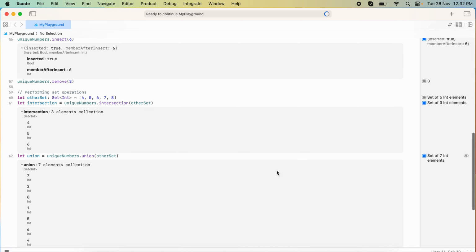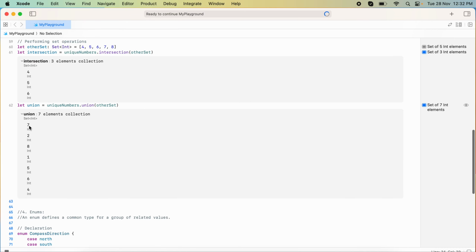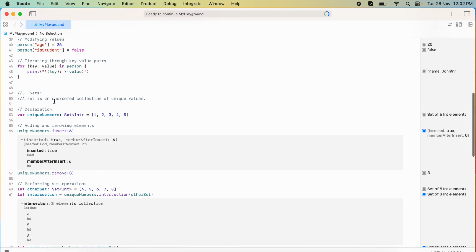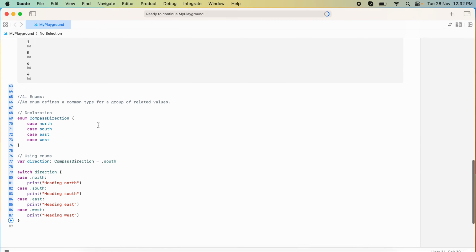Also, to check that it is unordered, 7 is placed at the first index, then 1 is placed, so these values are stored in an arbitrary manner, so there is no particular order for values. This is the reason it is called an unordered collection.